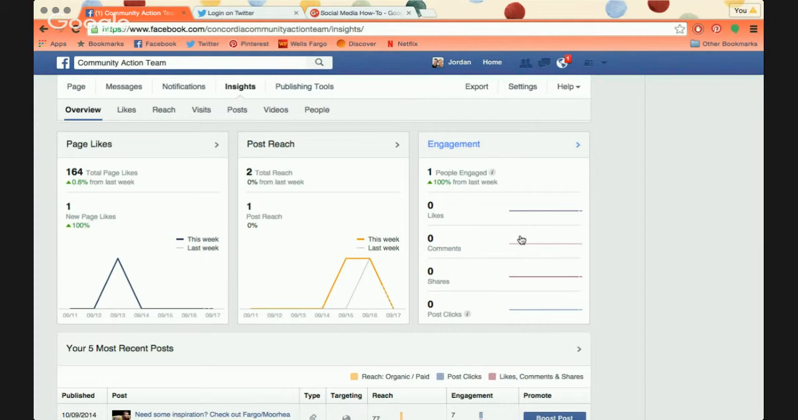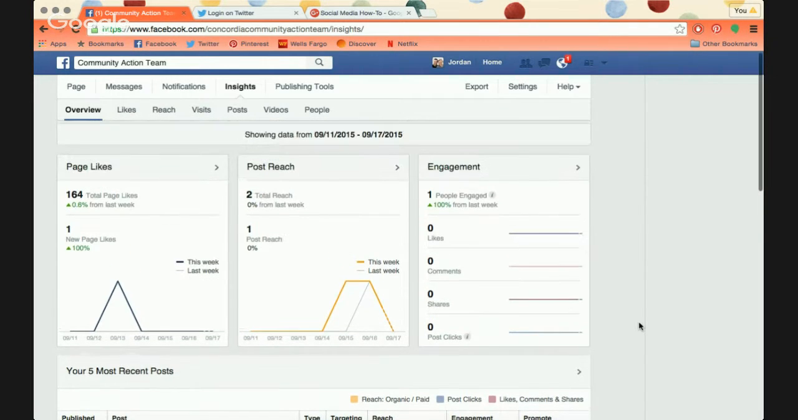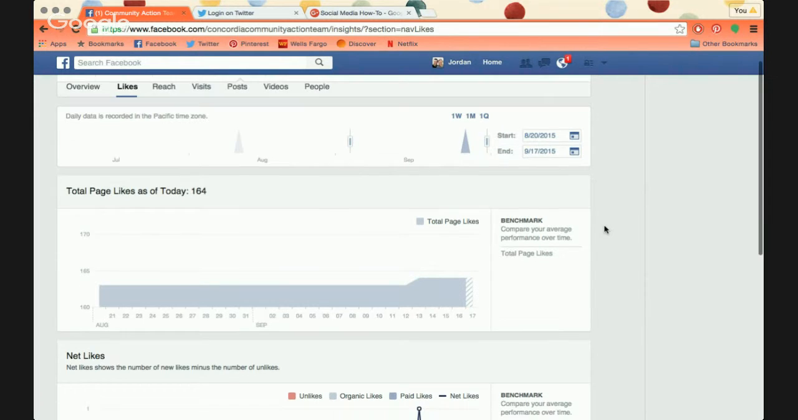And then the final box on the right is the engagement with your posts over the past week. And so it shows you how many total people engaged with it, and then how many people liked it, commented, shared, and then clicked on posts. As you can see, this page is fairly inactive, and so doesn't have a whole lot of activity, but we'll be able to dive in and see some of the overview. If you click on each of these boxes, it'll take you to more in-depth about each of the statistics that you'll see.